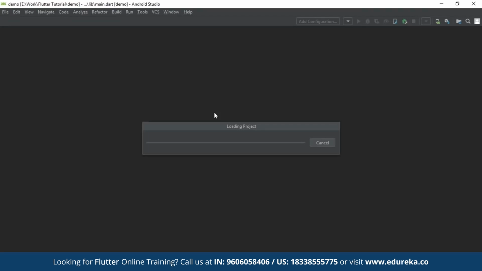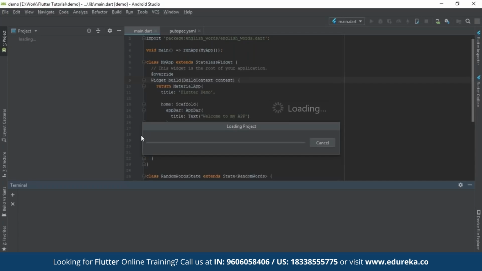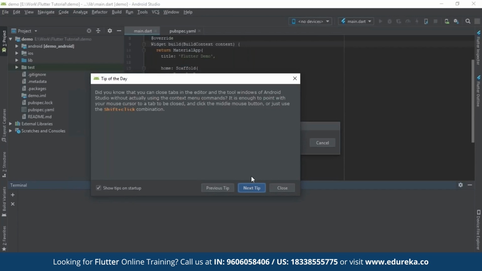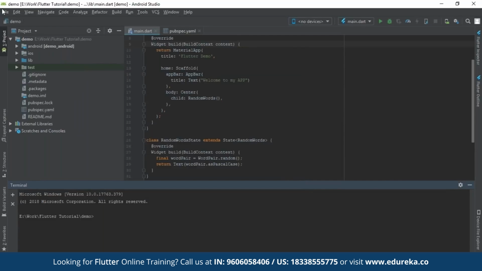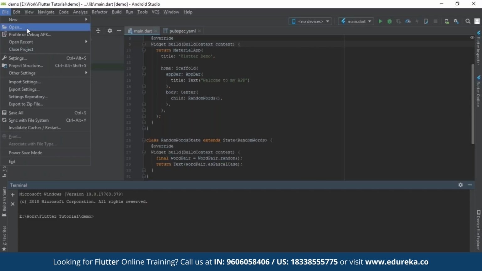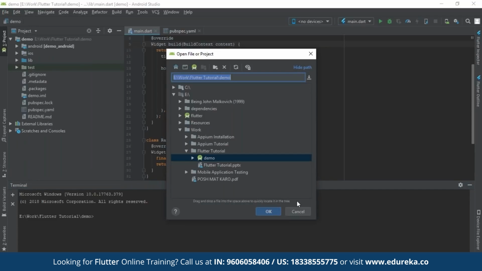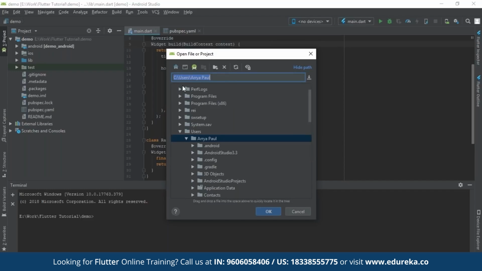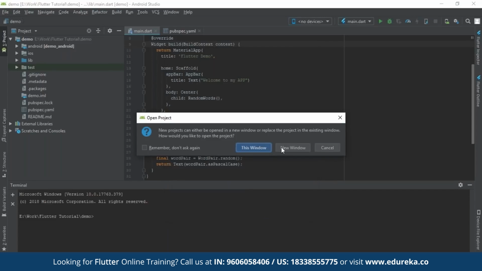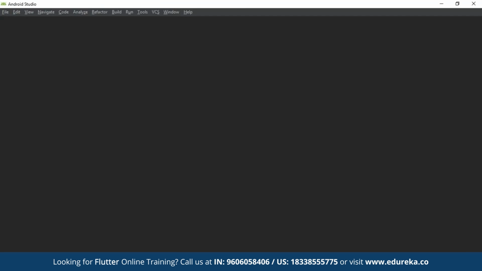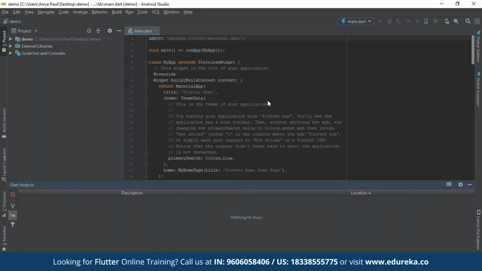Okay, it seems like my Android Studio is loading up a separate project. So let's close this tip box, and let's also close this. We don't want to exit Android Studio, but what we want to do is open. So we go to the desktop. Out here you will see that there is a demo app, and if we open that, let's open it in this window. This app is a basic app that comes preloaded whenever you make a Flutter app.